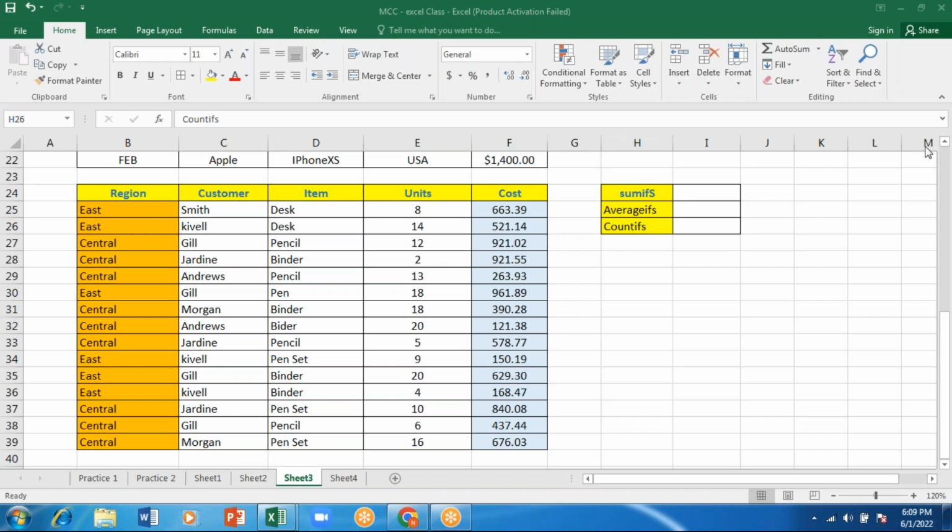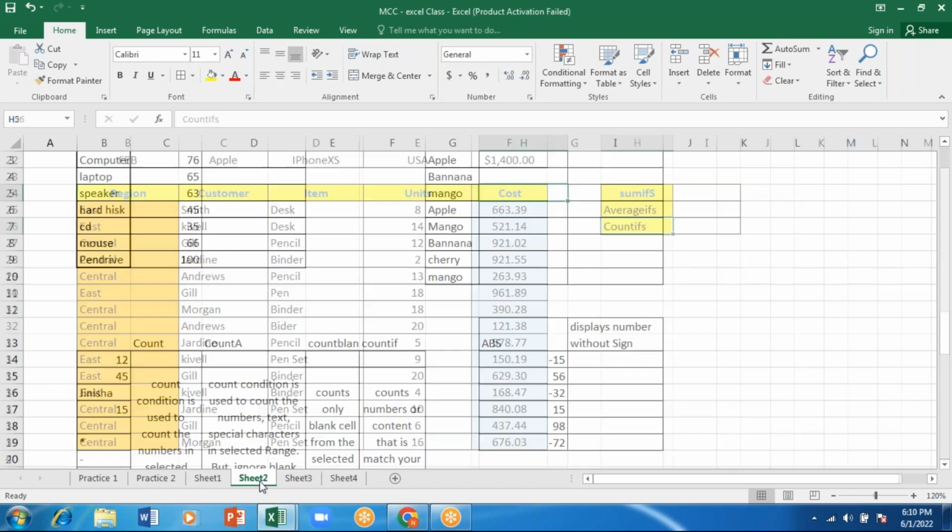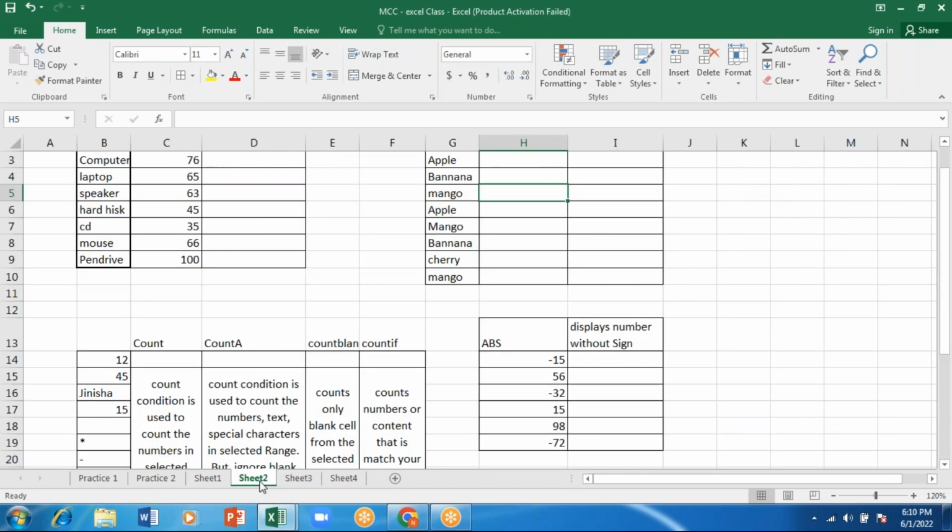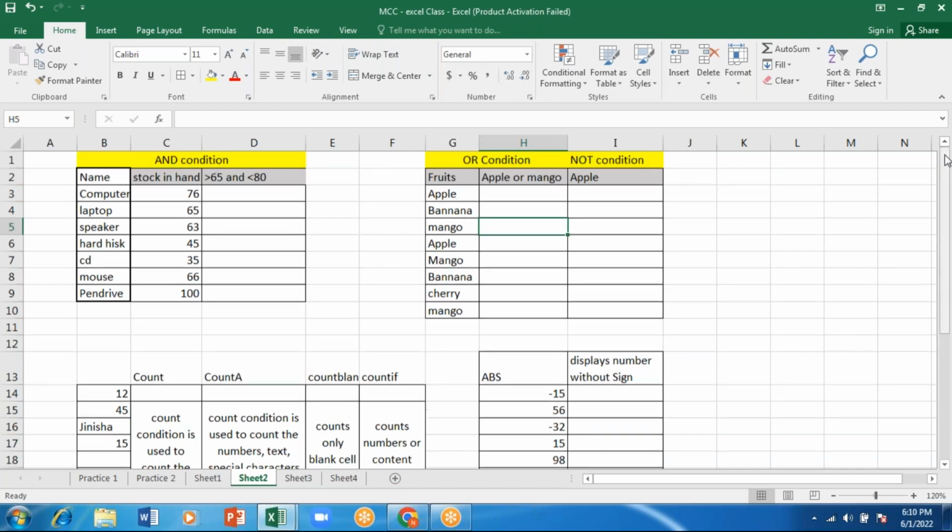First, in the last class, we discussed how to work with the SUMIF and SUMIFS conditions, and in the same way AVERAGEIF, AVERAGEIFS, COUNT, COUNTIF, and COUNTIFS. We also saw some other functions: COUNT, COUNTIF, COUNTBLANK, and text functions like LEN, to find the number of characters, and how to convert to capital letters and small letters, and the AND and OR conditions. All these conditions we have seen.